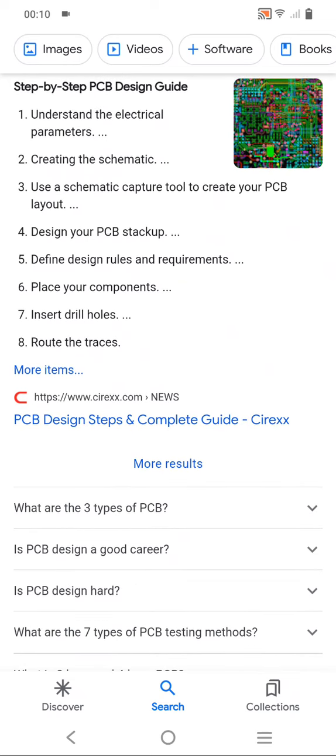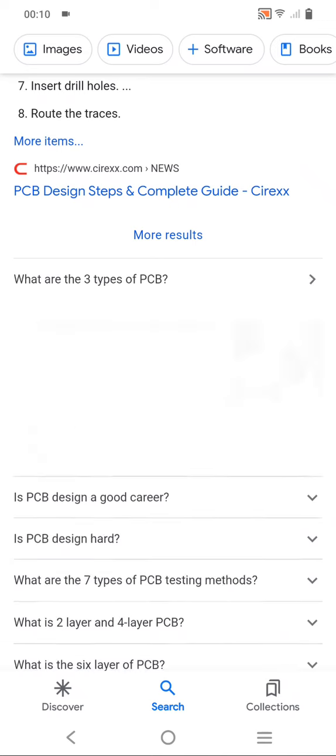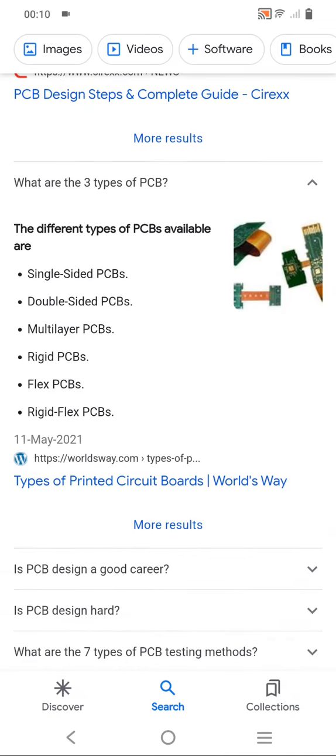Once you fix the components, then you have to check all the different parts and check whether it's coming out properly. These are the basic steps. What are three types of PCBs? We can have single-sided PCB, double-sided PCB, multi-layer PCB, rigid PCB, flex PCB, and rigid-flex PCBs. So these are the different types of flexibility.